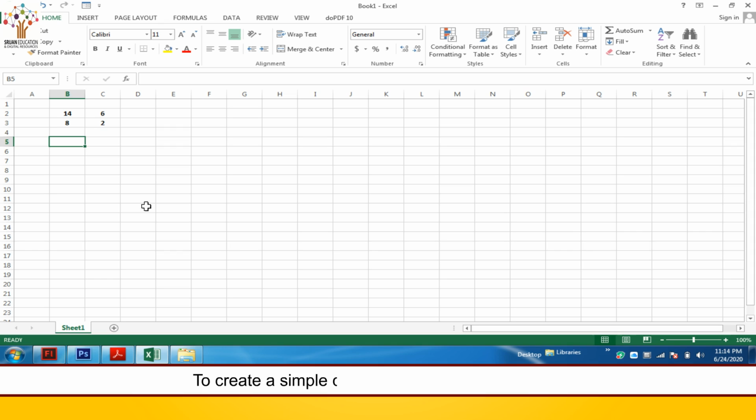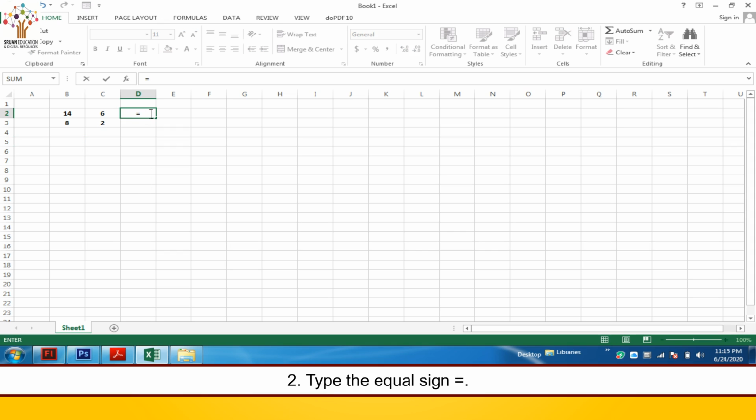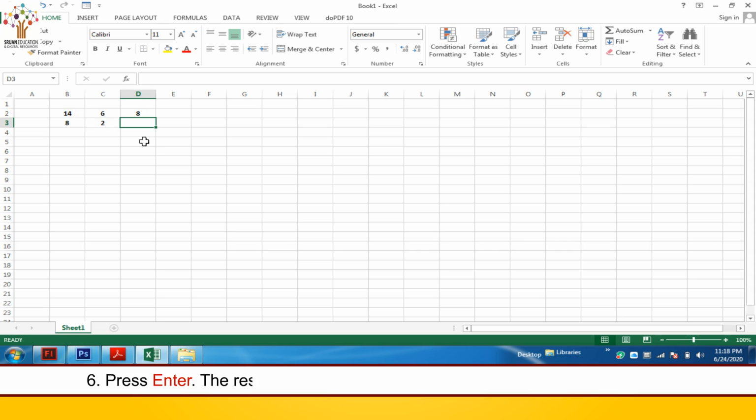To create a simple cell formula, follow these steps. Select a cell, type the equal sign, select a cell or type its address in the selected cell. Enter an operator, for example, minus for subtraction. Select the next cell or type its address in the selected cell. Press Enter. The result of the calculation appears in the cell with the formula.